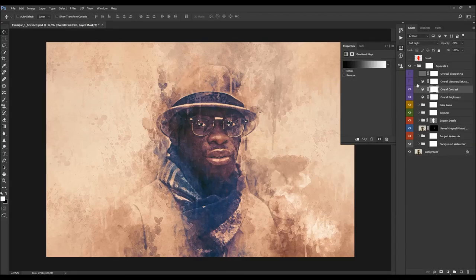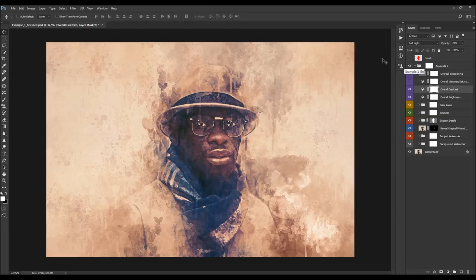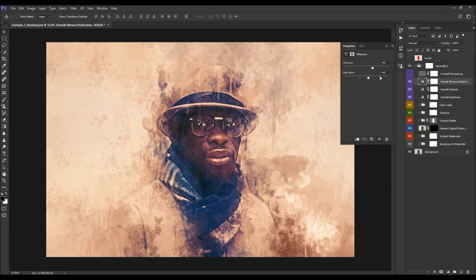And the next layer we got here is the overall contrast. How you adjust the contrast is you change the opacity. So you're just going to click on the word opacity and drag it aside. Alright. The next we got here is the overall vibrance and saturation layer. So you double click here, and using these 2 sliders you can adjust the vibrance and the saturation of your photo.